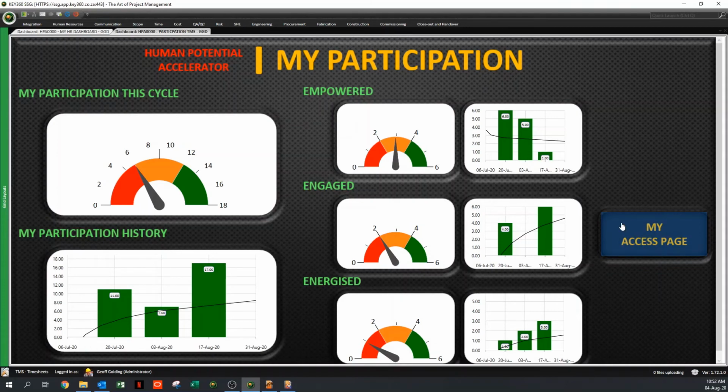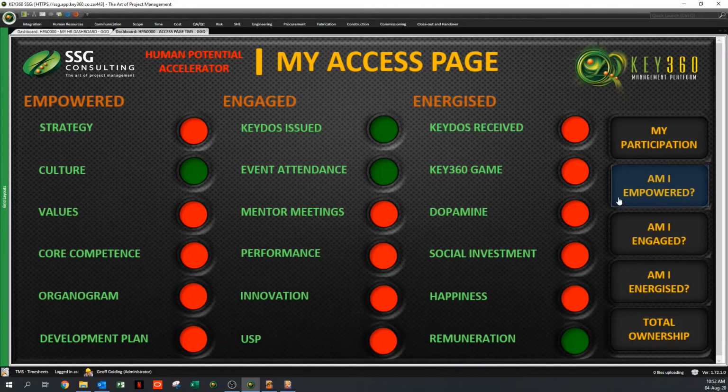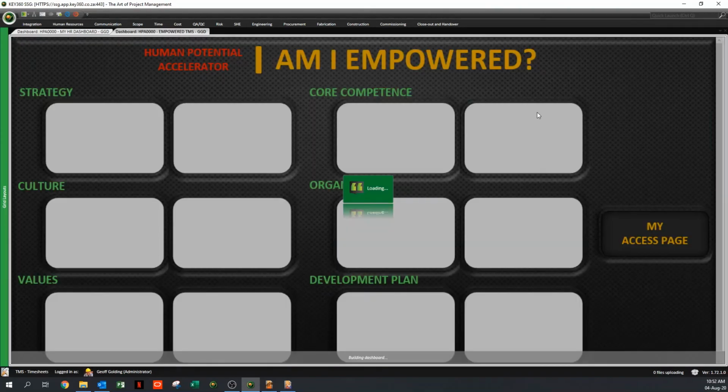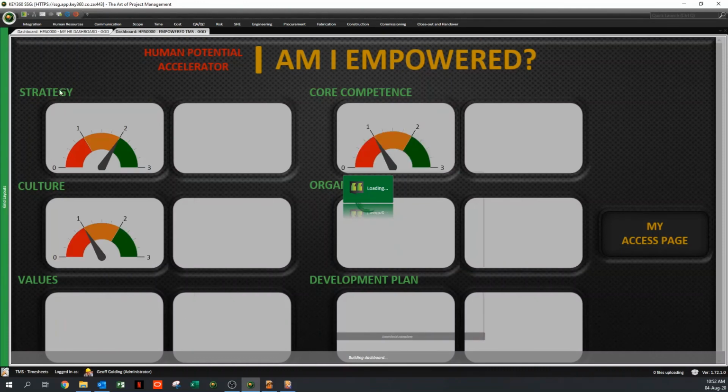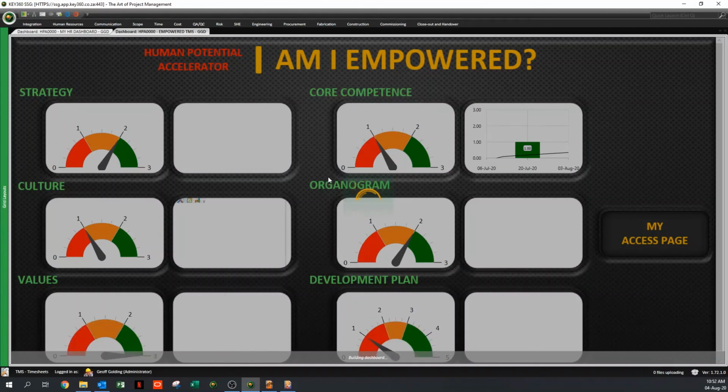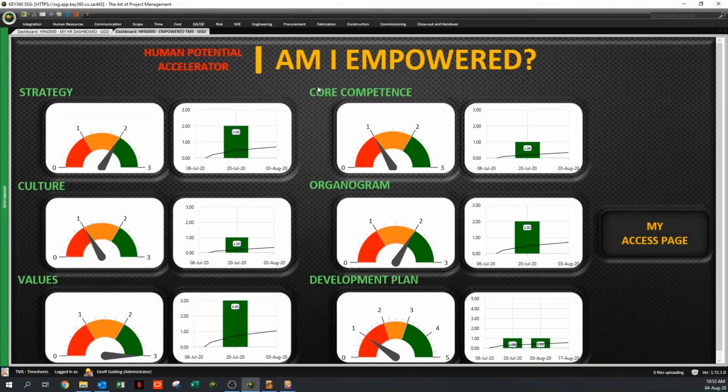Going back to my access page, we shall now have a look at the Am I Empowered summary page. So on the Am I Empowered page, you'll see that there are the 6 categories being strategy, culture, values, core competence, organogram, and development plan. You'll see that there are gauges and histograms for each of these showing your current score and your score over the last 4 cycles. Back to my access page.